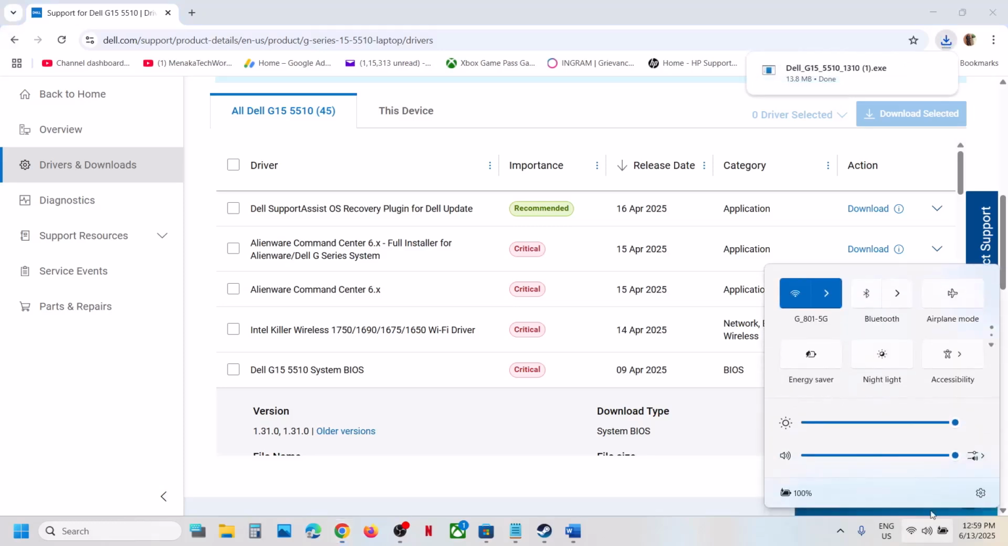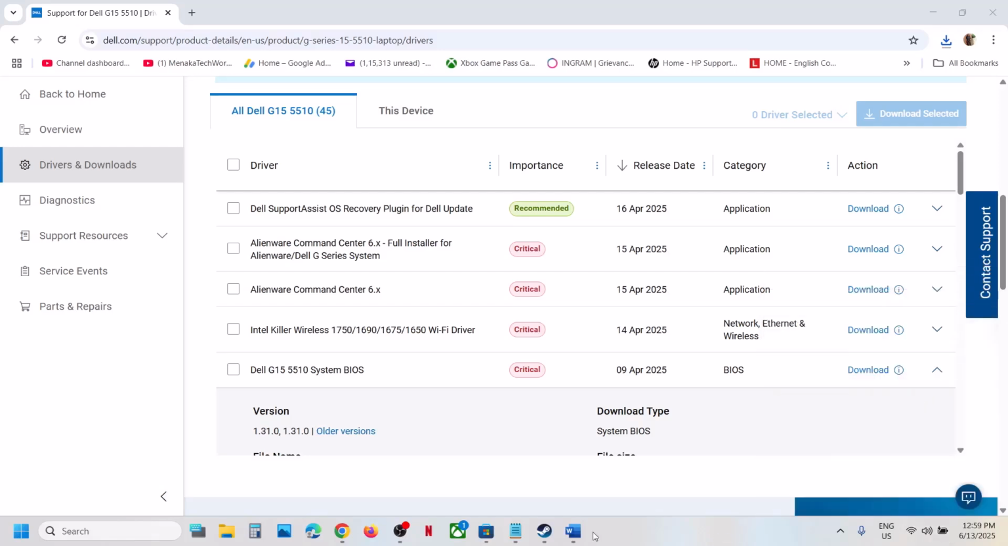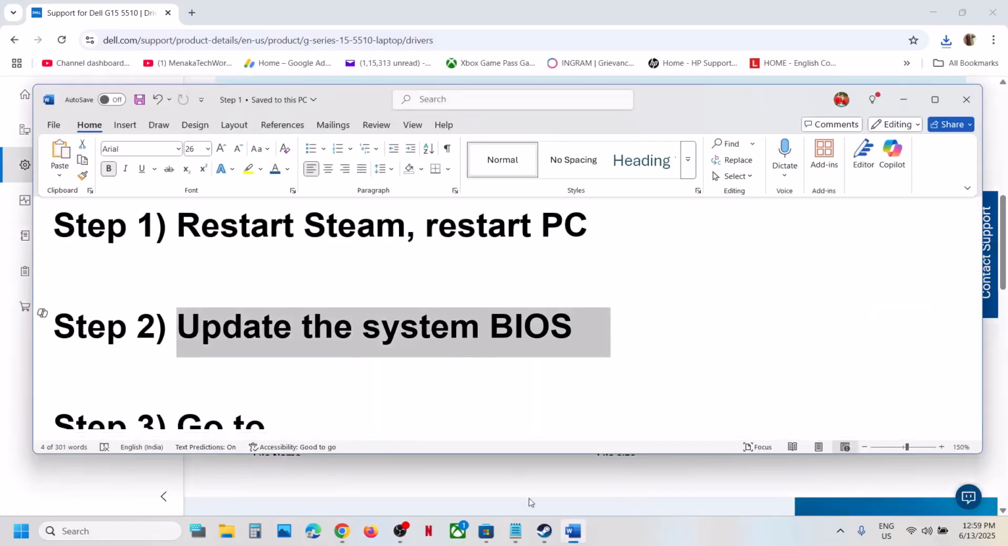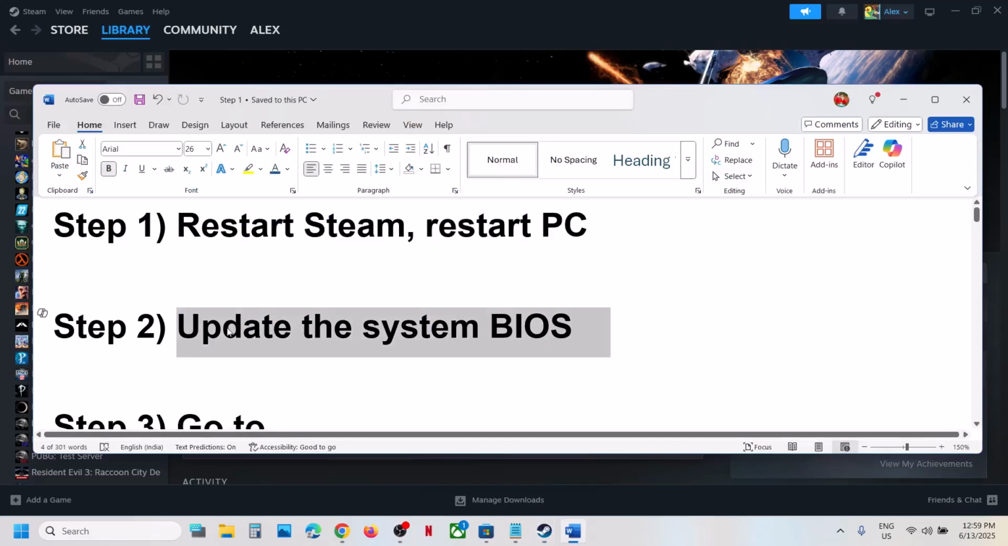But in case of a laptop, make sure the battery on your computer is more than 10% and the AC adapter is connected to the computer when you update the system BIOS. During the BIOS update, your system will restart. Do not unplug the power cable when it's updating the system BIOS. After the BIOS update, log into the computer and then launch the game. This has worked for many players, so it might work for you.